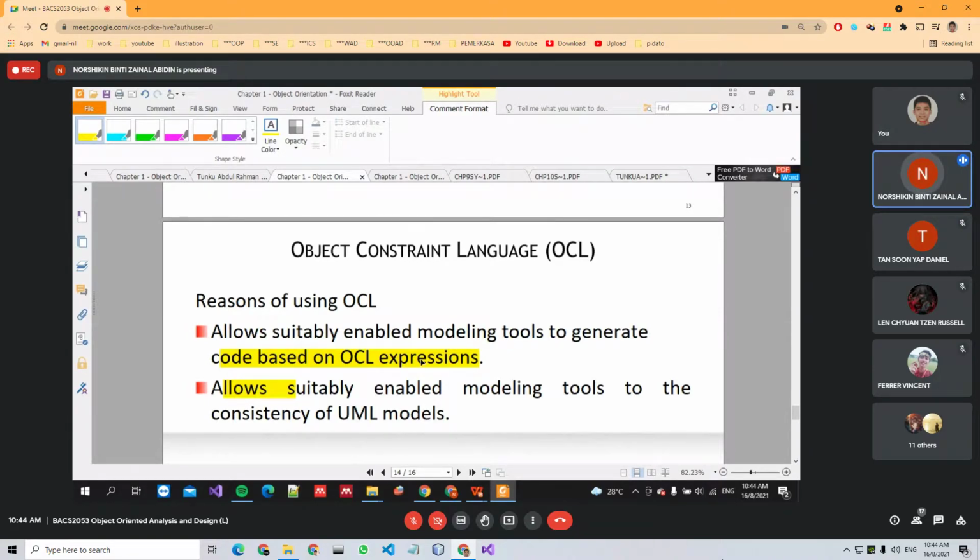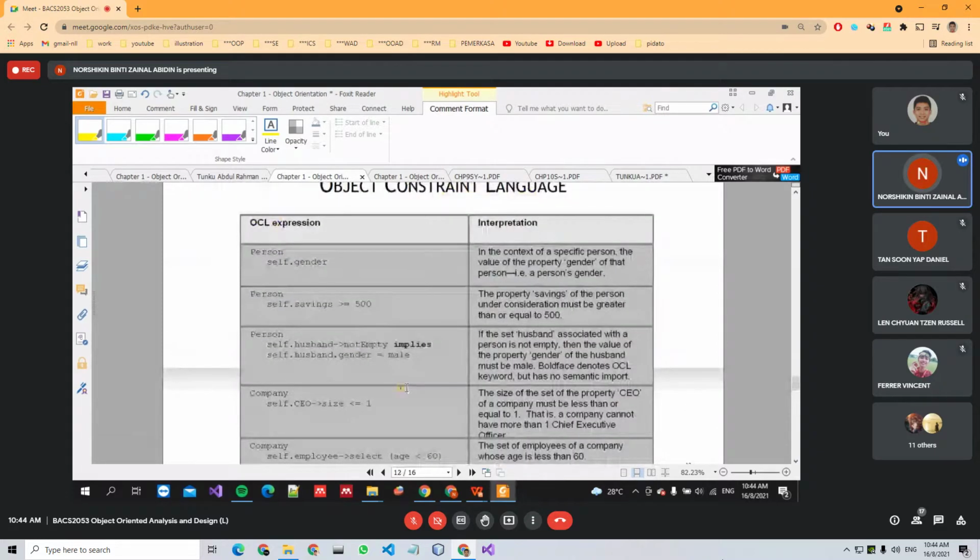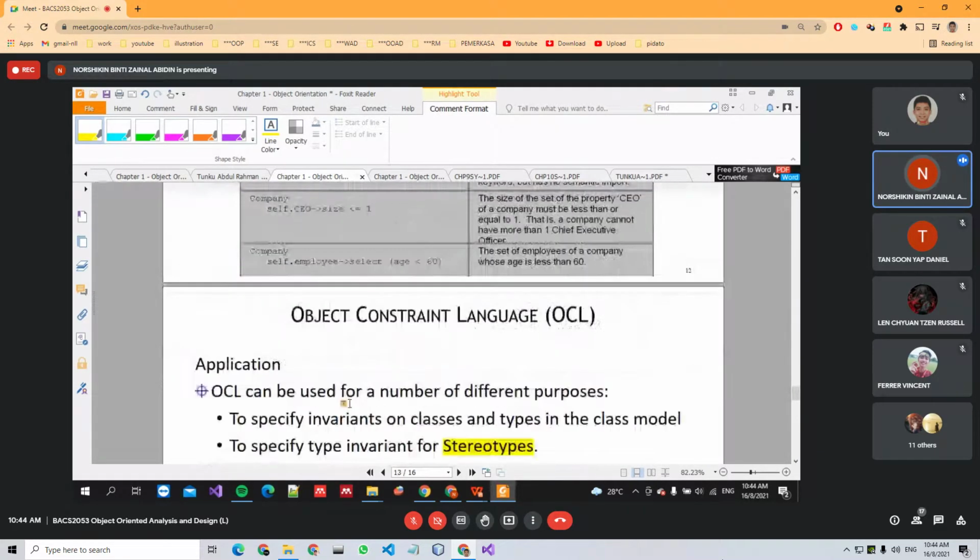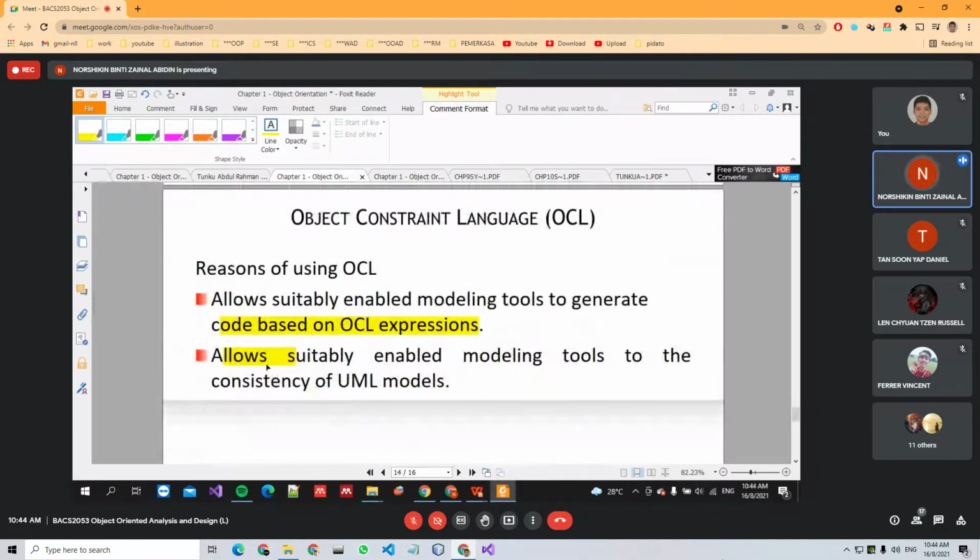OCL expression, the one that you scroll back, the one that I mentioned just now, this thing, property. This is the expression. And then it allows modeling tools to check the consistency of UML models.